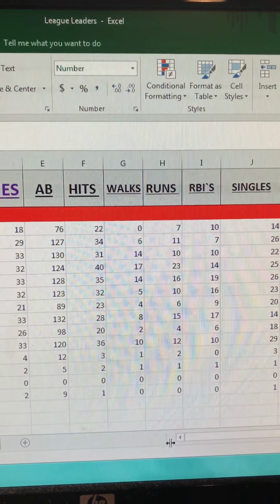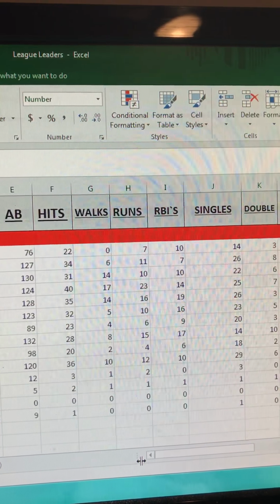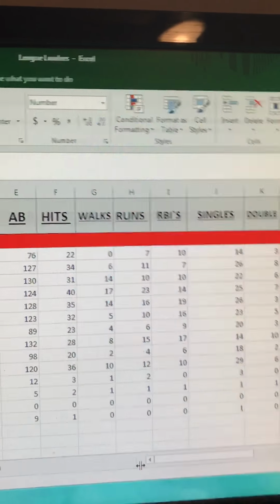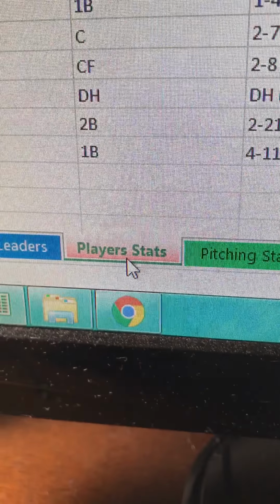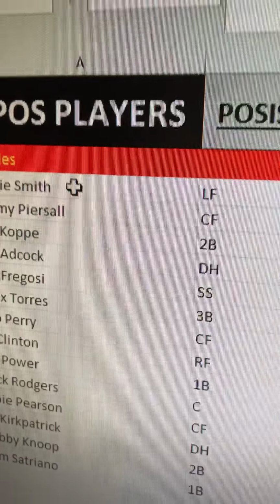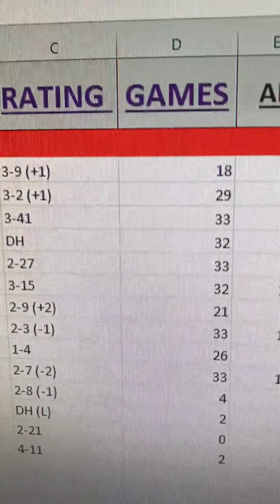Okay, hello everyone again. This is video number 3 on how to do a simple leaderboard for your fantasy league or for your strat league. And where I left off is where we already have our players and our player stat tab. We already have our players from all our teams already copied over from all of our individual Excel sheets.